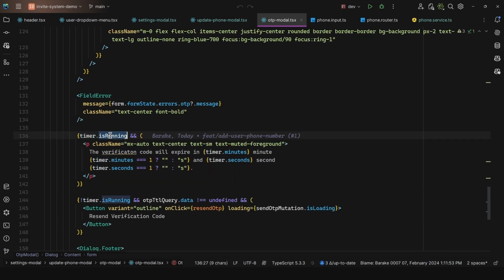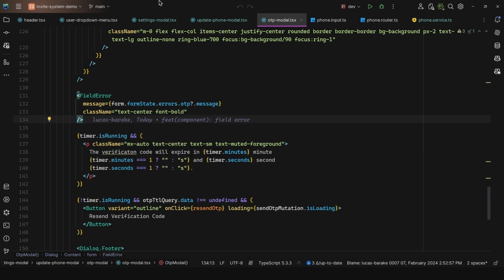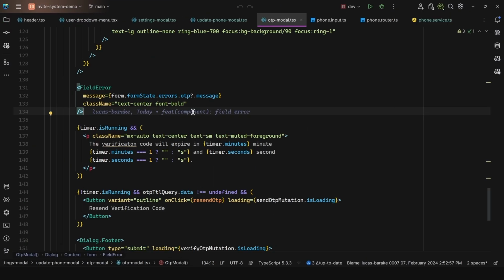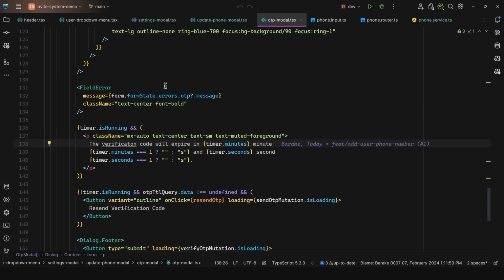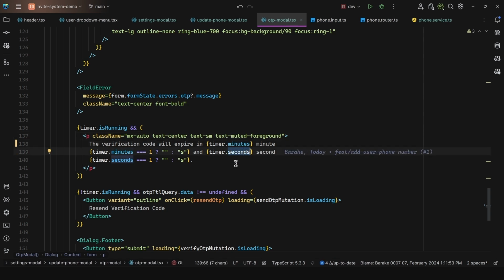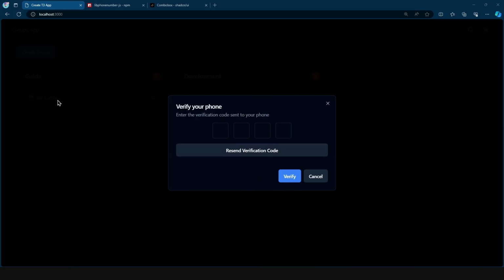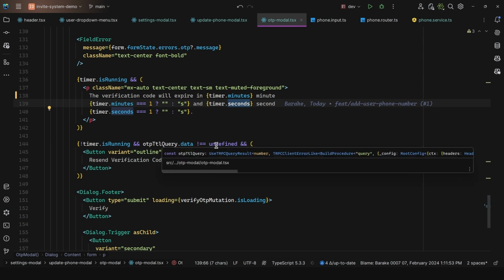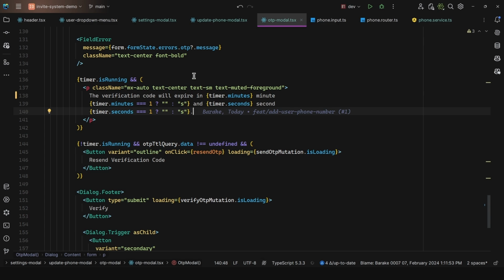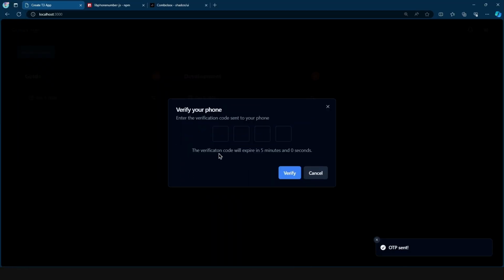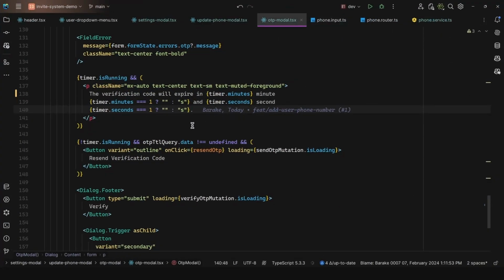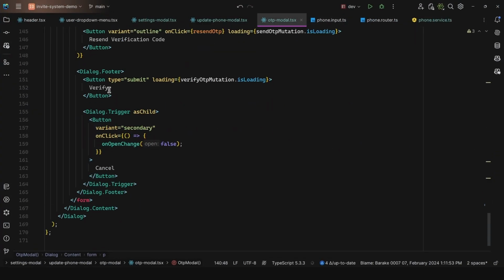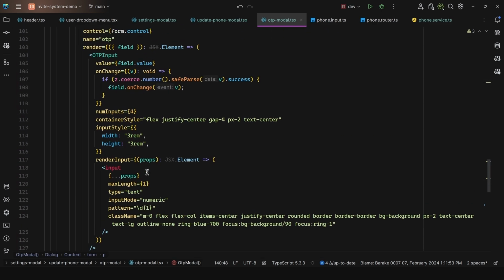And then we have timer is running, so we get this great boolean. So if the timer is running, that means that the OTP is expiring. Then we can say the verification code, and this is a typo, will expire in timer.minutes and timer.seconds. And if it is not running, so right now it is not running, so this is false, and the OTP time-to-live query data is also undefined, then we can resend the OTP. So when I invoke this, as we can see, we get the new OTP sent to our phones. And then we have the button for verify and the button for cancel.